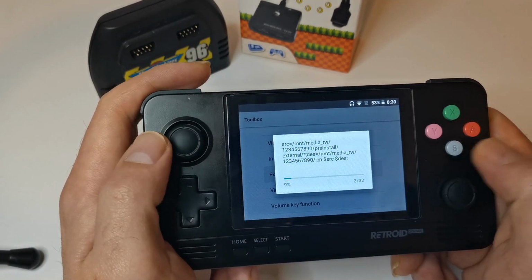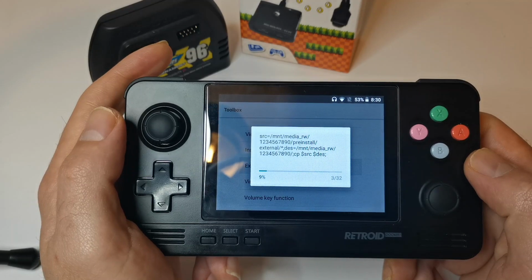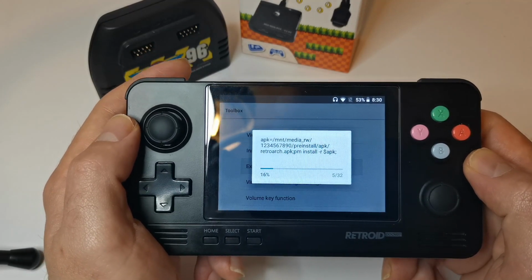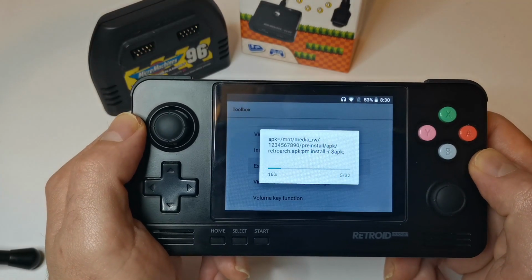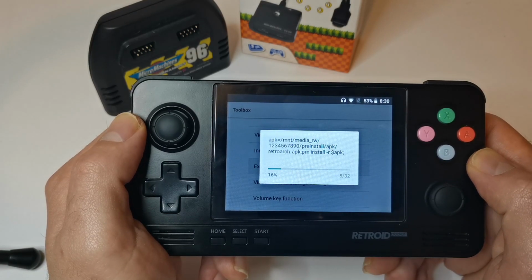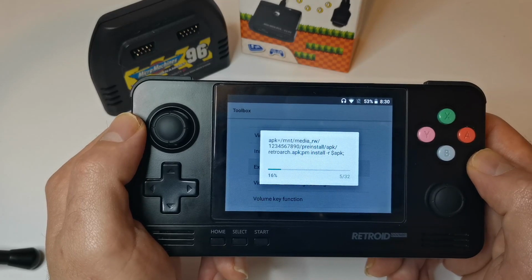And now it's going to install every application. This again does take a bit of time, about another 10 minutes. So just be a bit patient on that. And then when this is 100% complete, the Retroid Pocket should ask if you want to reboot. And then the whole thing will reboot again now with all the apps restored.